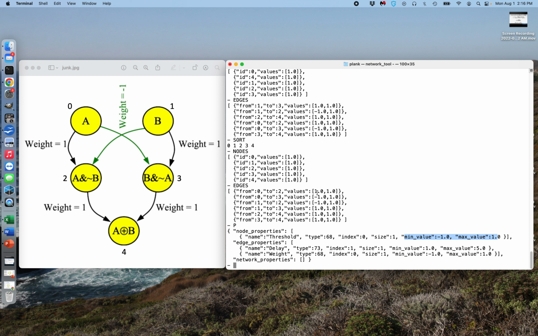The edge properties, you'll notice there are two properties, and we have delay and weight, and the index tells you where they are. So the delay is indeed the second one, and the weight is the first one. The weights are doubles between -1 and 1, and the delays are integers between 1 and 5. Networks can have properties as well, but this network doesn't have any, so none are defined.